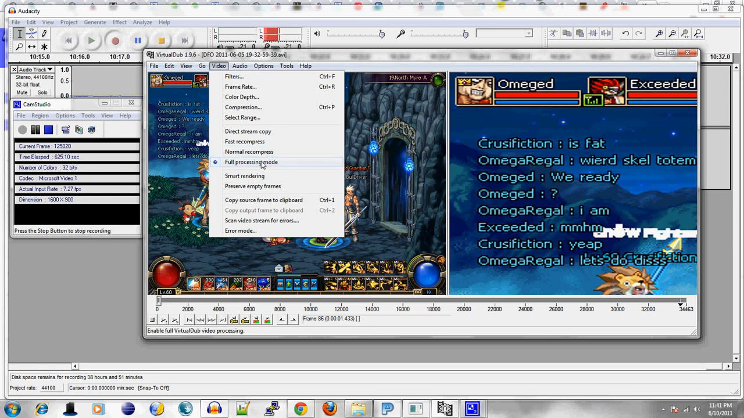I usually leave it at full processing mode because that way you're sure to get the best quality out of it, and you're less likely to run into audio syncing issues. You can also put smart rendering on, or preserve empty frames to get the best quality out of this. But I don't really use smart rendering or preserve empty frames because they come out looking pretty nice anyway.